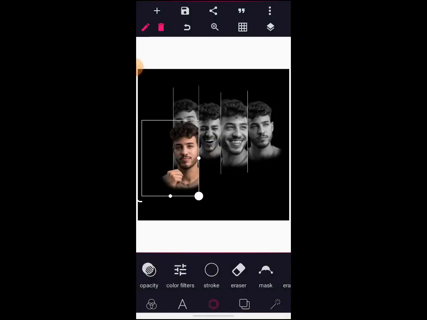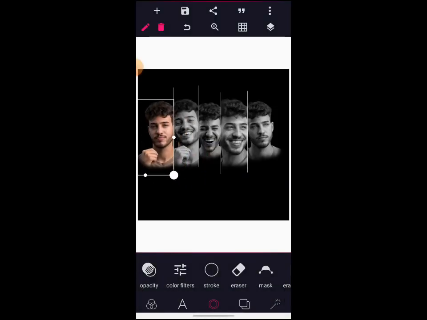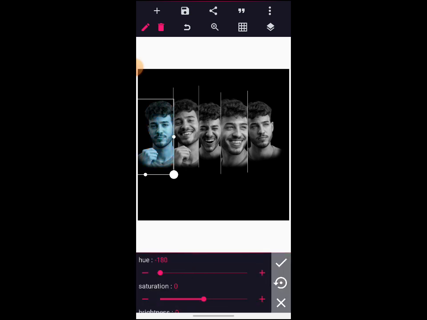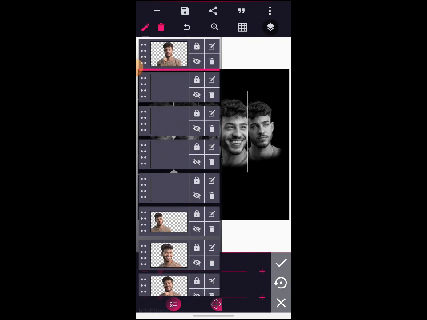Click on the check mark, then place it somewhere. This, and reduce the size and place it well like this. So you have to go to the color filter, hue to negative 180, then saturation to negative 100. Send it to the back of the shapes.